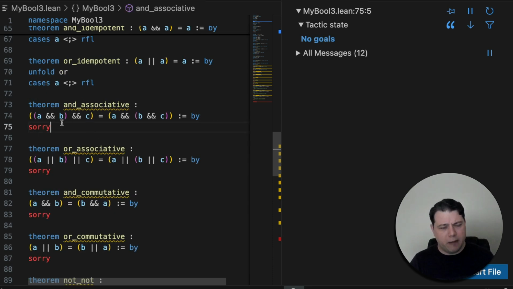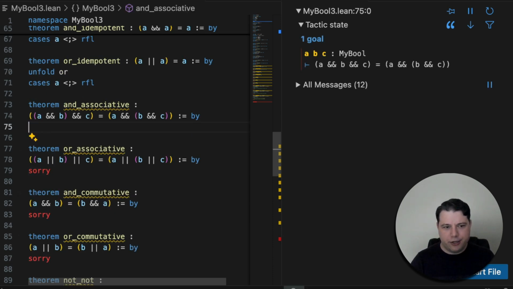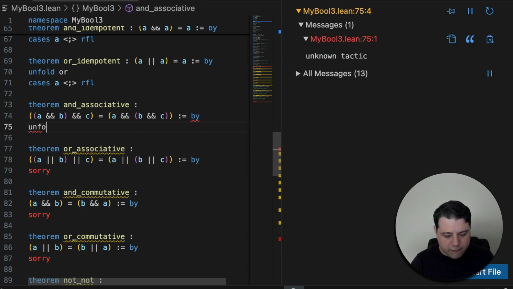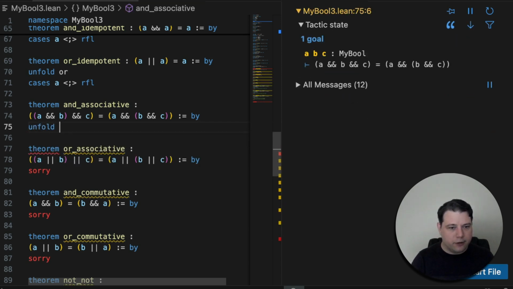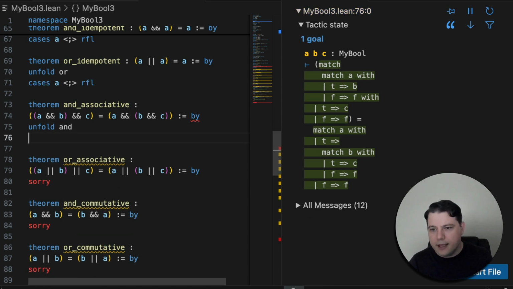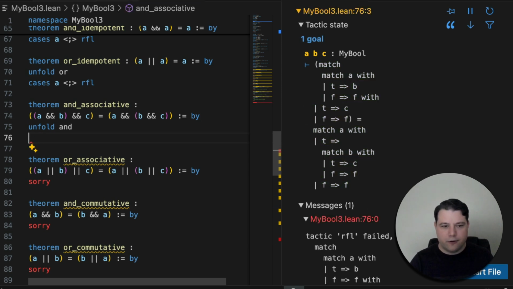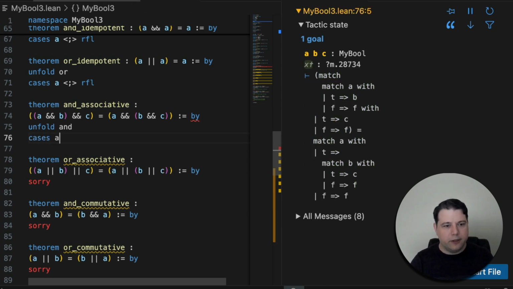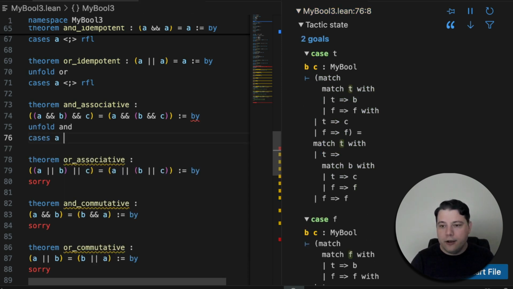Now we have three variables here and not just two, so this one might be more complicated for that reason. Let's see. So first I am going to unfold and, which I guess is the only operation here. And so, try just reflexivity by itself? No. Well, at least you have to do a cases on one of them. So do a case analysis on A.